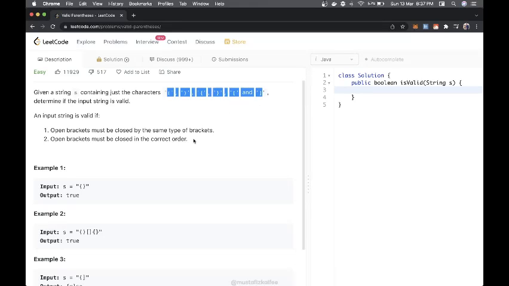And how can we validate that? We have these two conditions. An opening bracket must be closed by the same type, right? If we have an opening round bracket, it must be closed by a round bracket, right? Same type. And opening brackets must be closed in the correct order. Now ordering is also important. Let's discuss what this means.